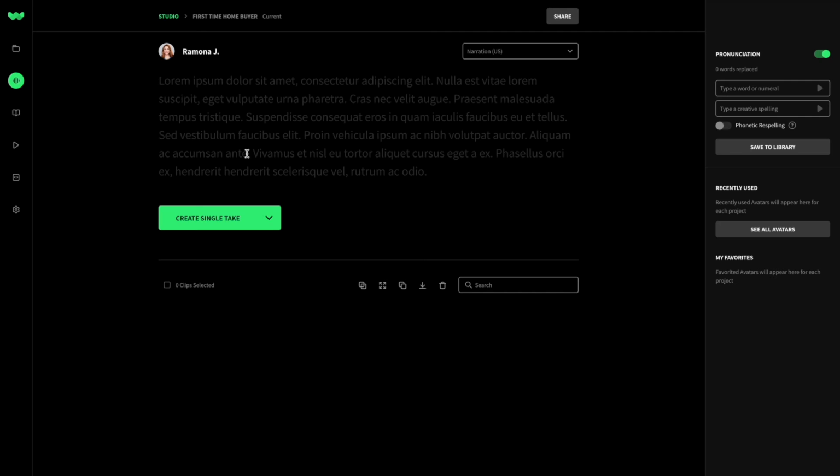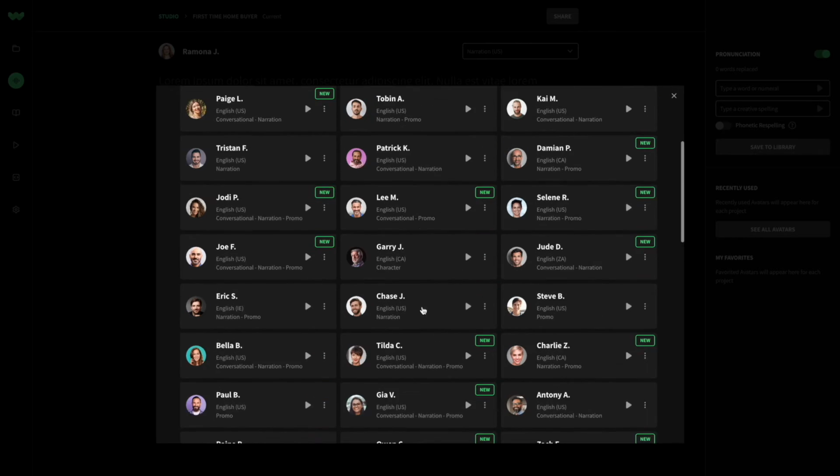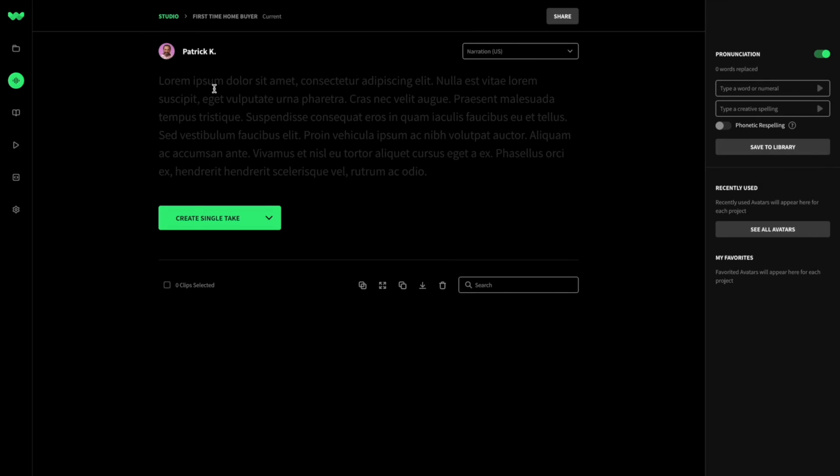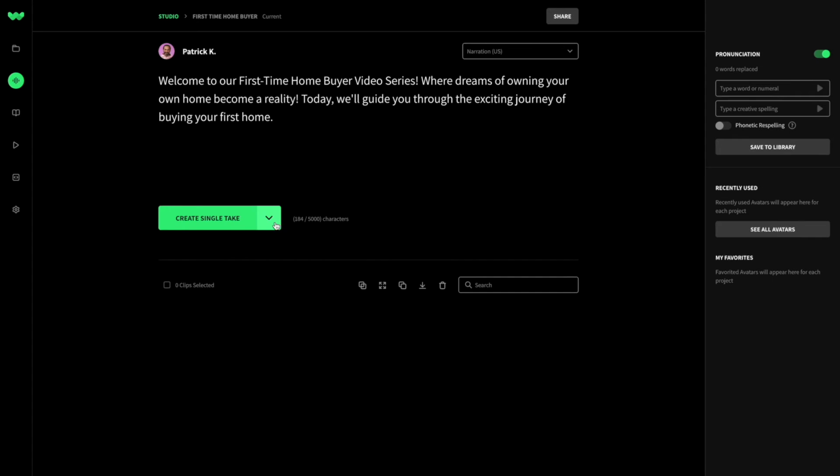Select the voice avatar from our voice library. For our script, let's try Patrick K. We can audition other voices later. Click inside the text editor. You can either tag your script here or copy and paste it from your source material.